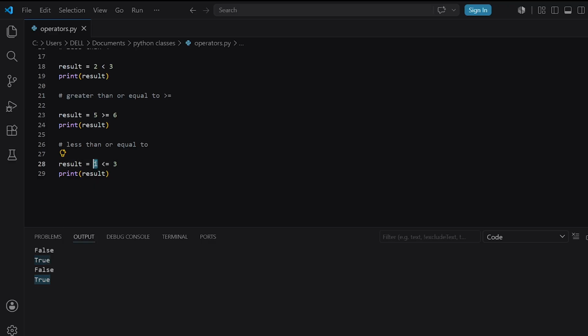If I change this to 3, we're also going to be getting true because 3 is equal to 3. Now, if we run it, you can see we also have true. But if I change this to 4, 4 is not less than 3 and 4 is not equal to 3. And as such, we're going to be getting false.